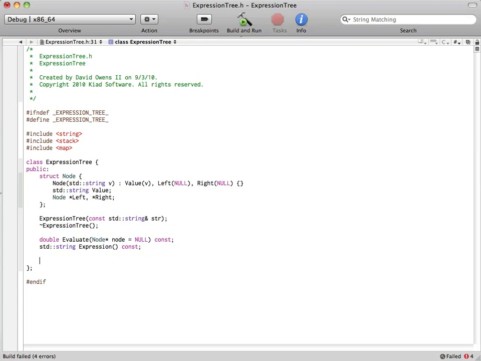The other two things I want to do right now are create a private section. Inside here, we're going to create a node pointer, which is going to contain the root node of our expression tree. And we will create a variable to hold our actual expression value that the user passed in. All right, so that's all I'm going to do for now.